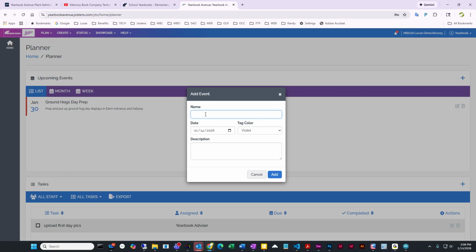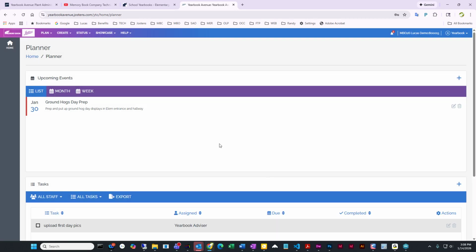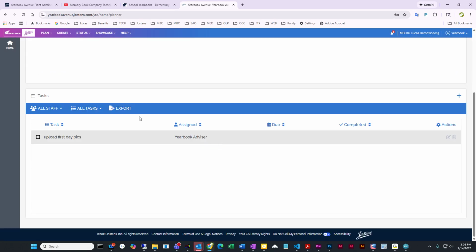Maybe you have certain games or events going on in the school. You can put that event in there and give it a description. And then back down on tasks, this is where, if you are working with a group, or maybe you want to leave yourself your own notes.